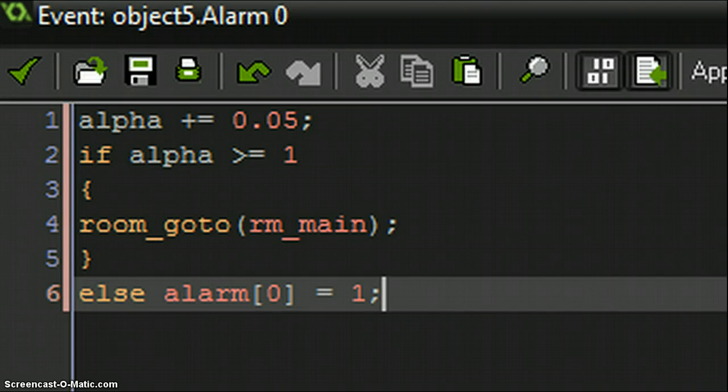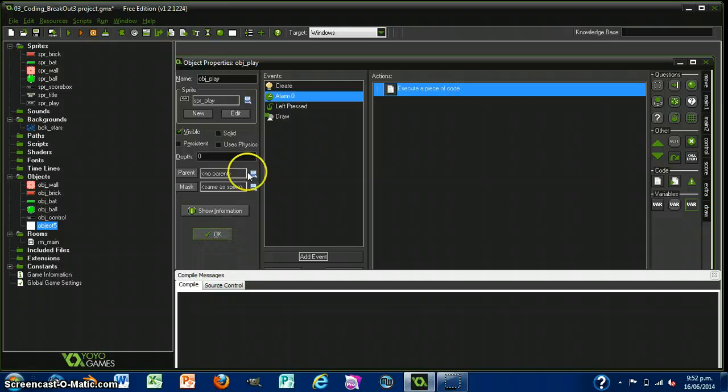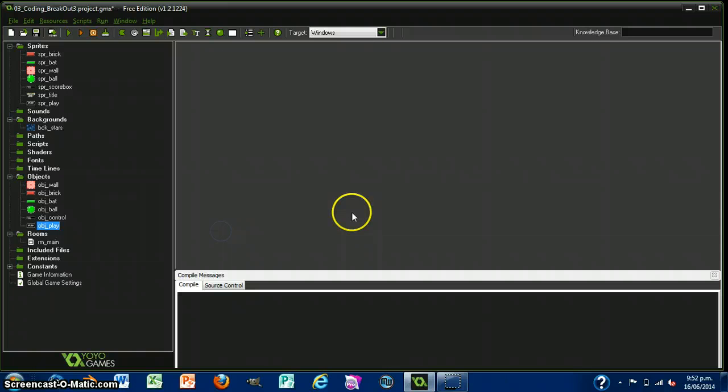This final bit of code will repeat, changing the alpha variable so that the transition effect is created before the room is changed to the game room. So that's the intro taken care of. Now to add the finishing touches to the game itself. Okay, we're now finished with our object play, so we'll give that the OK. The game is now almost complete, and we just need to add a couple of finishing touches.